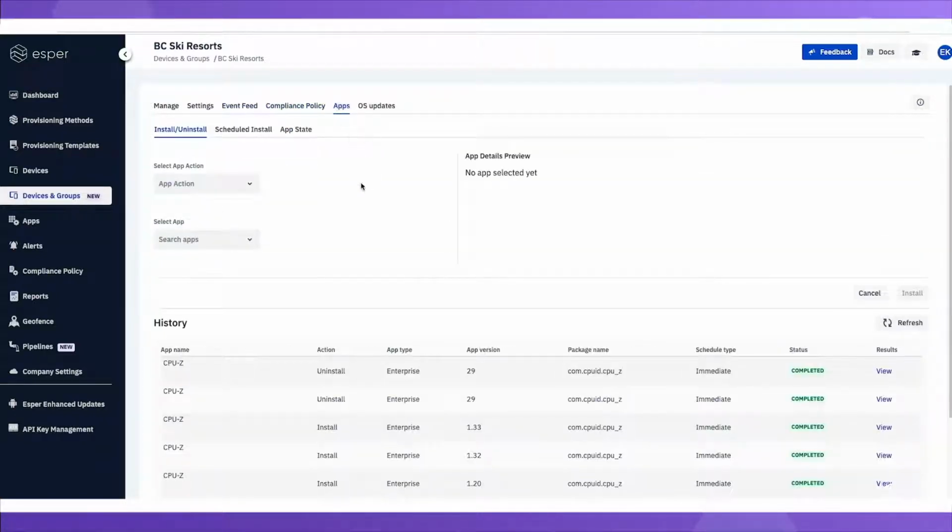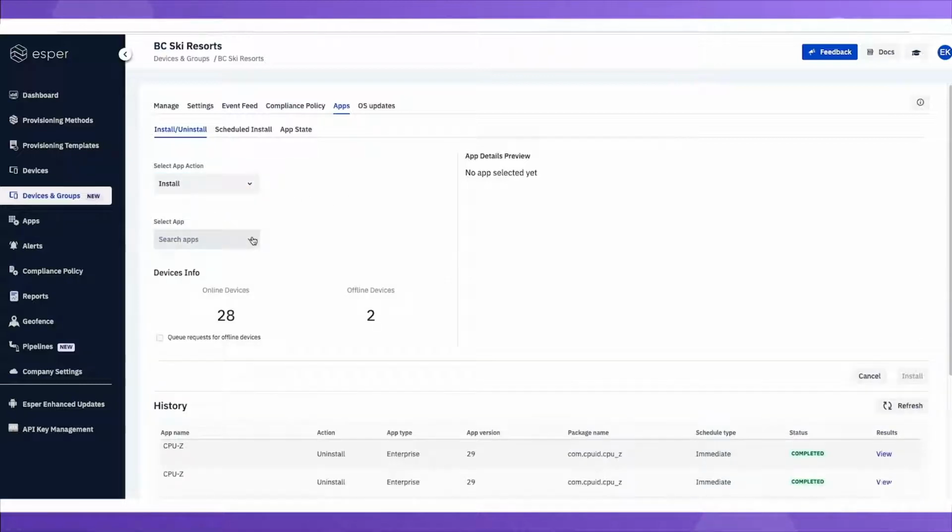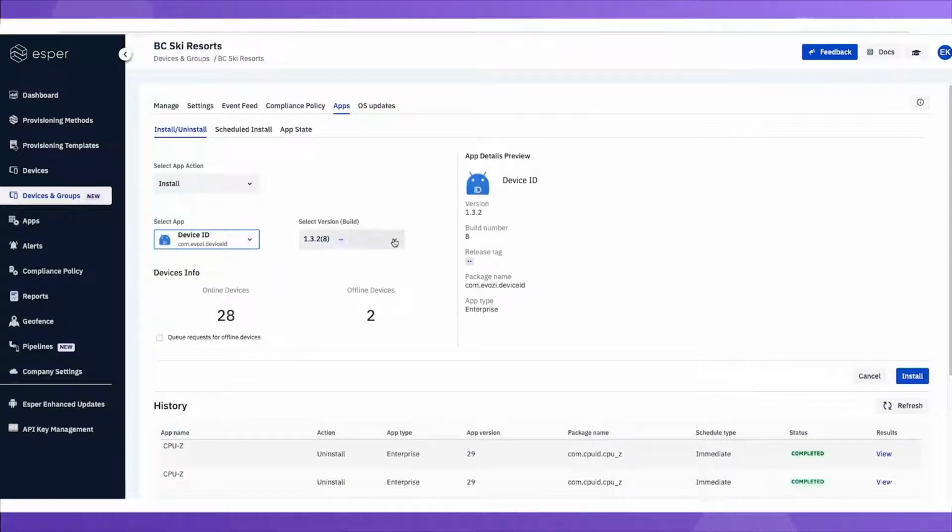So you can see that we've been working with CPU-Z here. Let's say that we wanted to install device ID, very simple to do. And again, what I'm doing is an immediate install in this particular case. So we'll choose device ID, we'll select the version, and we can fire this command off. If you wanted to queue it, you can set it up so that it would queue for a 24-hour period to check if any offline devices come online to install it. In this case, it obviously will only install for devices that are online, so they need to be online in order to do so. And so that's how easy it is to set up.